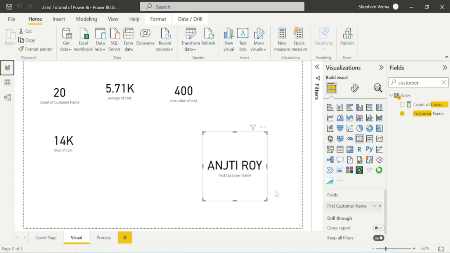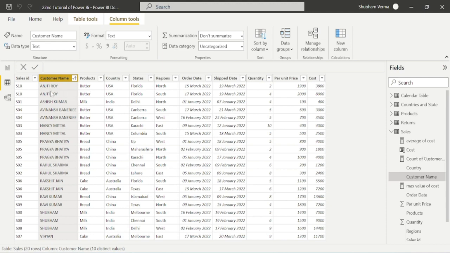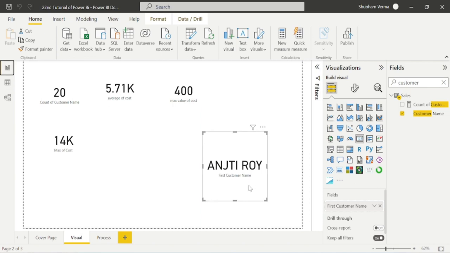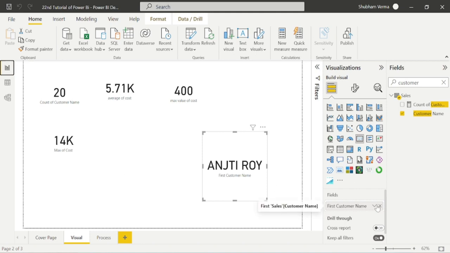And you guys can see the card visual picks the first name of the column according to the ascending order, which is Anjit Roy. So let's go to the data set, and here I'll sort this column in ascending order. So you guys can see Anjit Roy comes first. So that's why the card visual picked Anjit Roy. And we want to check the customer count. As we know from the previous video, the customer count is 20. So I'll just simply go there and click this count. So in this way, we can also calculate the count function without using DAX.